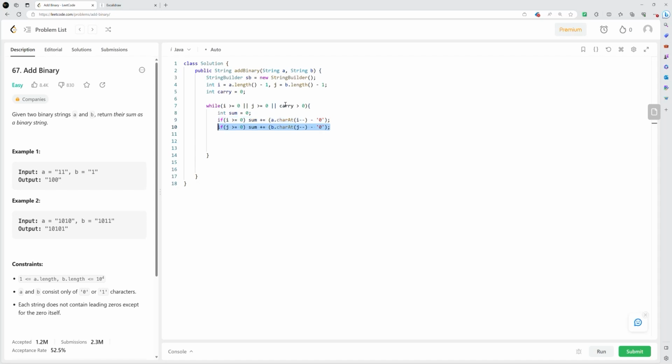We will basically do the same for our string B using our J pointer, and then we will also add the carry that we have currently from the last iteration. As in the first iteration, it will be 0 because we are just starting. Then we will see what scenario we are in. So if the sum is 0 or the sum is 1, we will just append the bit to our resulting string using the StringBuilder, and we will set the carry to 0.